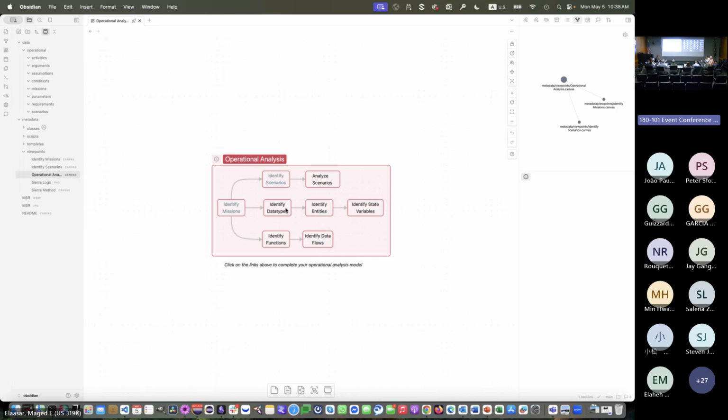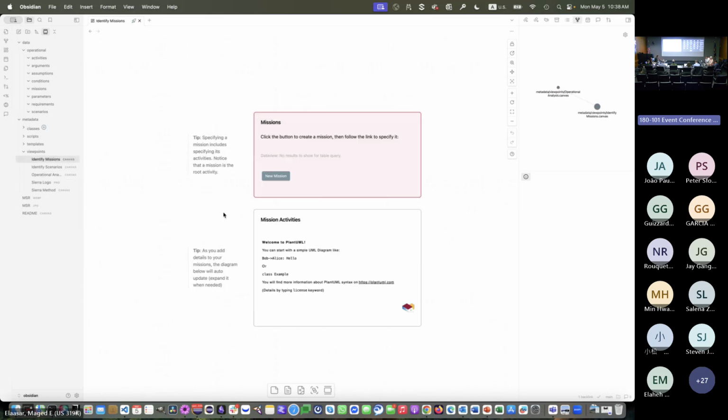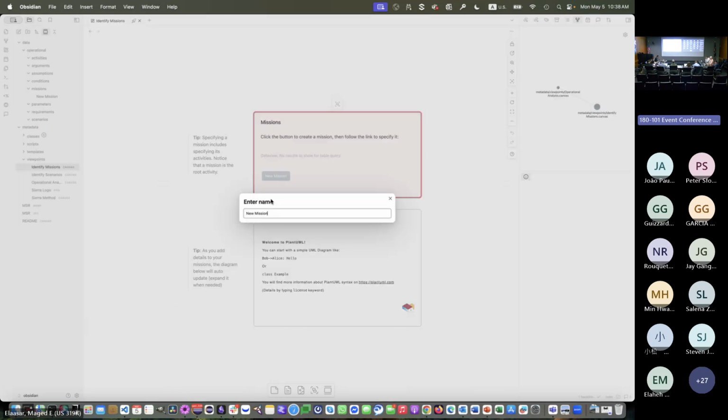So as you can see, you can establish guidance for the engineers on what kinds of things they can do now. For example, it says I didn't create a mission, so it takes you to another screen. Now I want to create a mission, so I click this button. I say, okay, for example, Mars sample return is my mission.